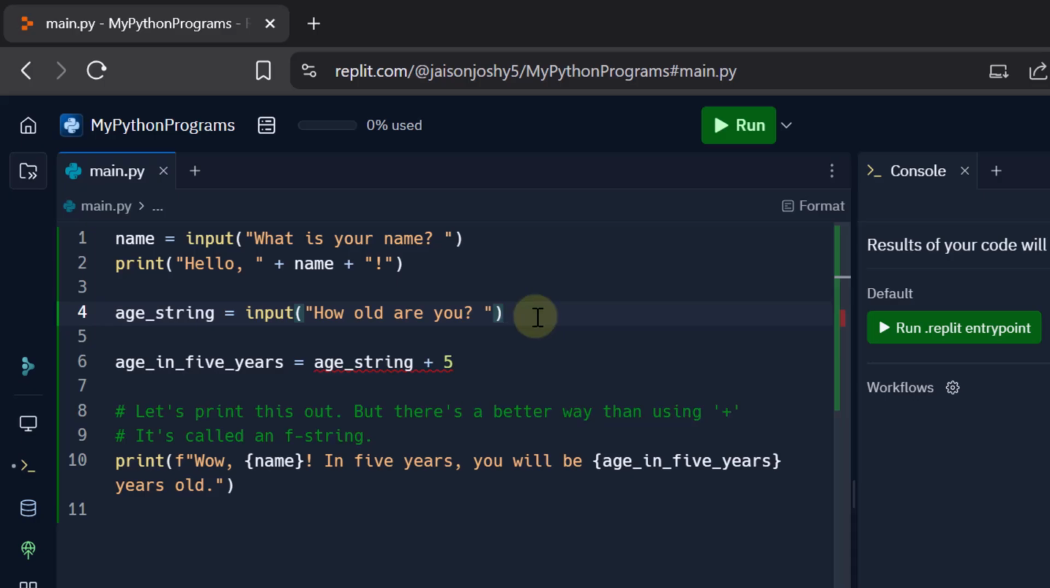Now what did we say we want to do? Our program should add 5 to the age that the user entered, and then we want to display that. So for that we have to perform a calculation here. To the age string, which is the variable that the user entered, we have to add 5, and then I want to store it into a new variable called age in 5 years. So we make another variable here called age in 5 years, and to that I am assigning age string, which is the age that the user entered, plus 5. Okay, this is the addition operator, plus 5.